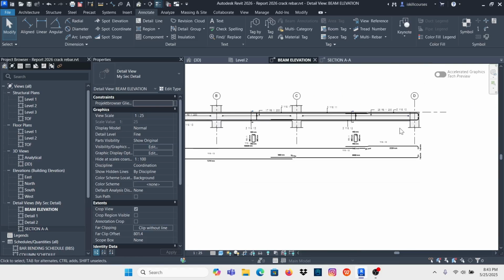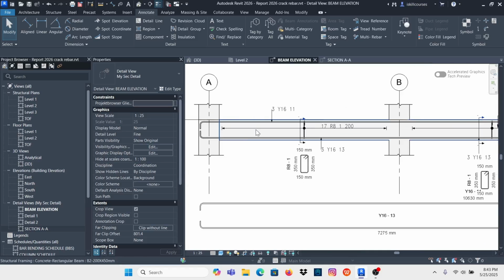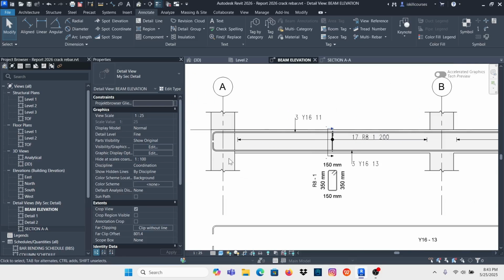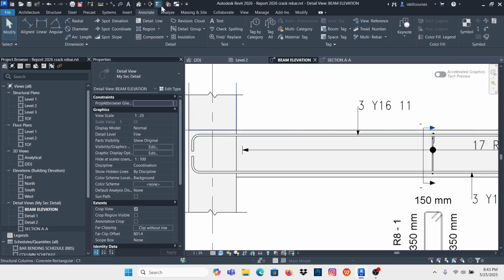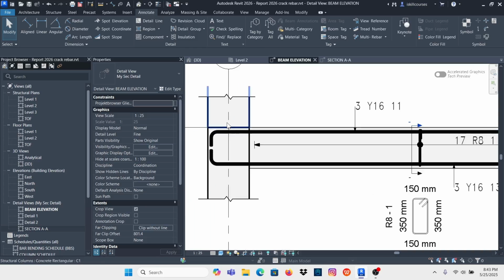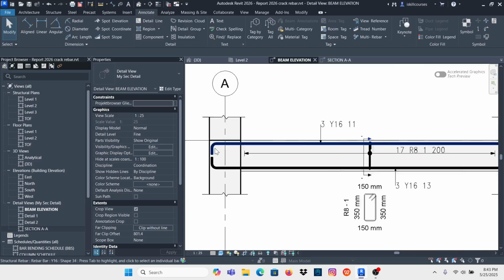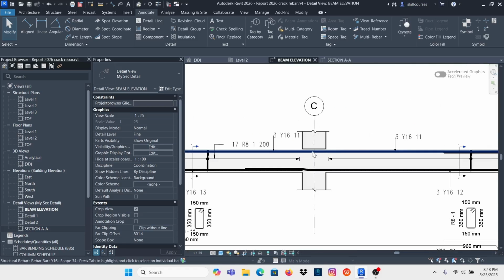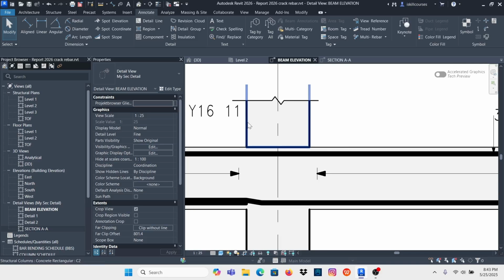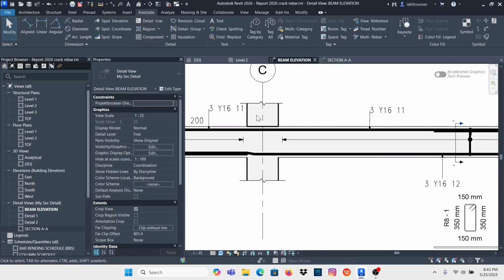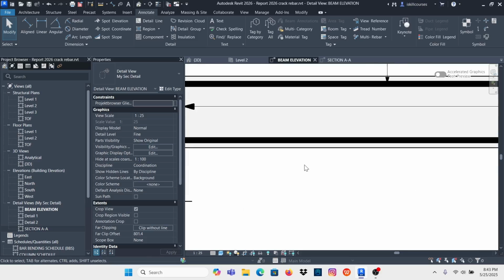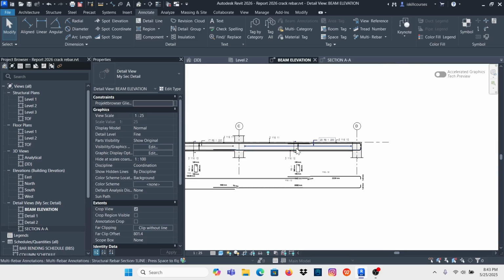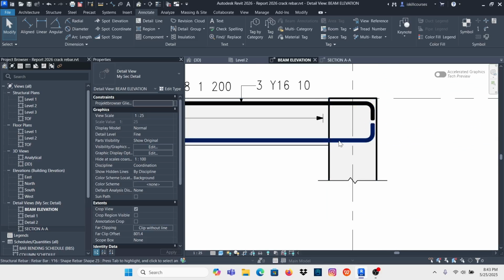Okay, now another trick. Don't leave, because this is very, very important. Again, another trick is that I want my reinforcement to be dark like that, but for the formwork, like the columns and the beams, I want thin lines. As you can see, the beam is quite thin, so I don't like these dark lines.